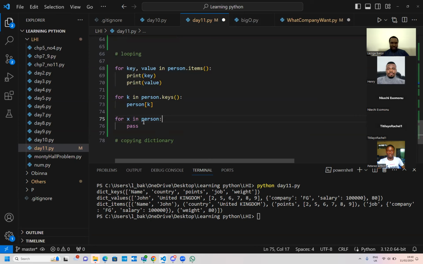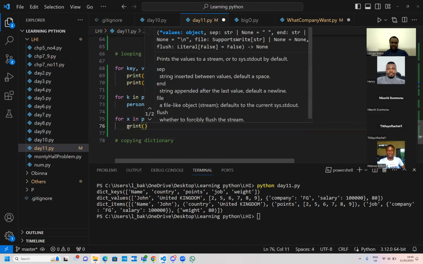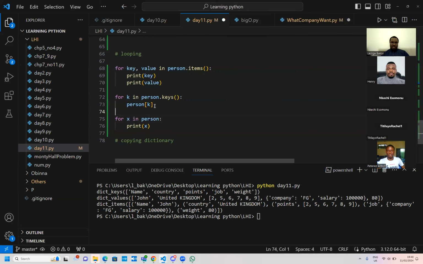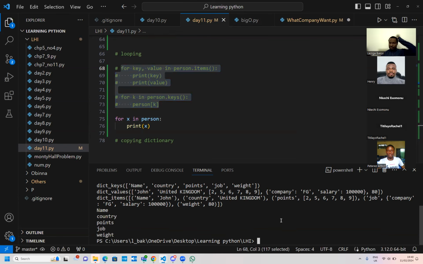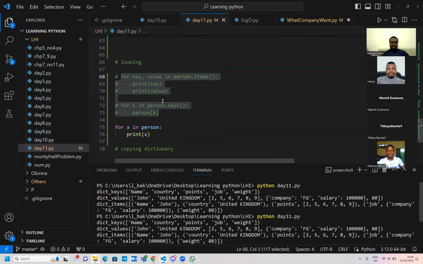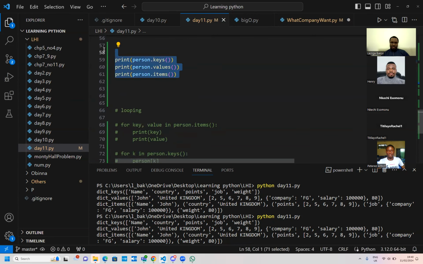So let's print this x and see what it is. Let's turn this one to a list, save, then run. So you can see what else is printing. Let's turn all these ones off. Save.